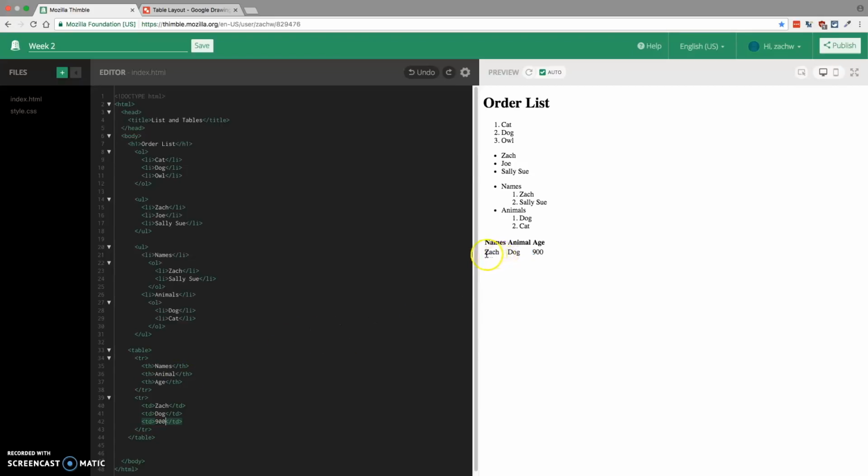And now you see that in the second row, it filled in Zach, dog, and 900 under each of the things. So let's create another table row. And we will insert our table data, and we'll say Sally Sue. But we don't know if Sally Sue has an animal or not, so we're just going to go straight to age. And the age is 800.